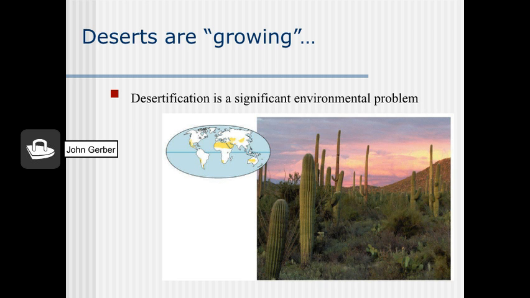Deserts are actually growing on the planet due to human activity. Cutting of forests, pumping irrigation water, overgrazing with animals, sometimes air pollution, and other human activities are encouraging these biomes to get larger over time.